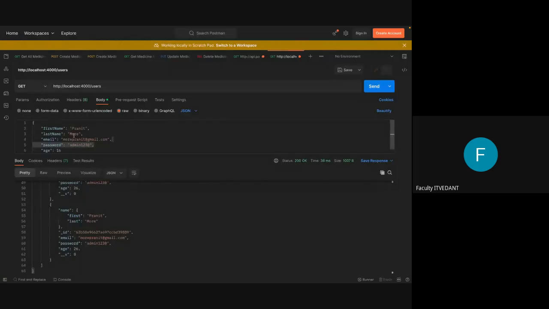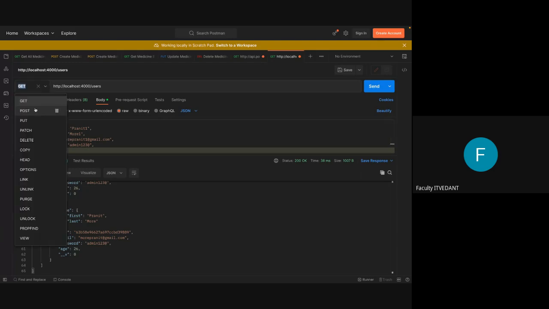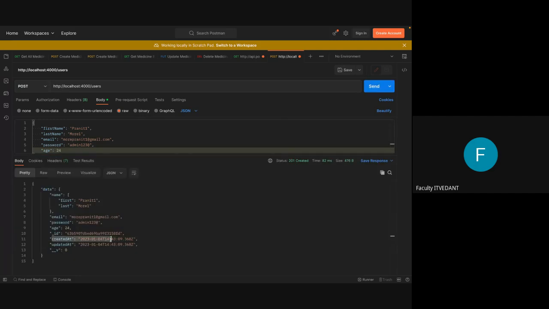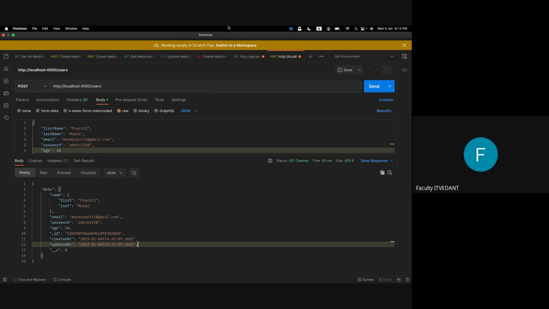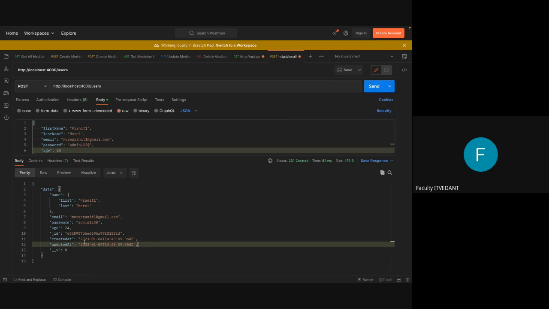So I'll just change the fields here, Pranit 1, More 1, Pranit 1. I'll change the age to 24. Let's create the user first and check whether I can find the created and updated fields. Send it, and you will see created at and updated at fields with the exact timestamp at which they were created. This is a UTC timestamp, so that's the reason you can see it's 14:43. It's 5.5 hours behind, because we are 5.5 hours ahead of UTC. And created and updated are both the same time.